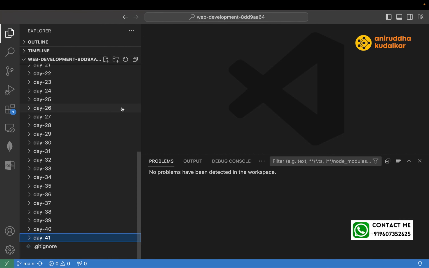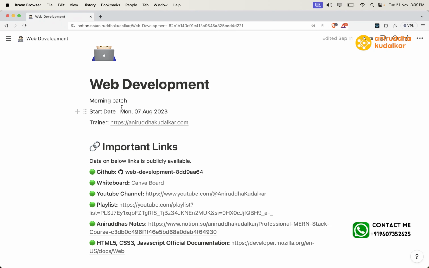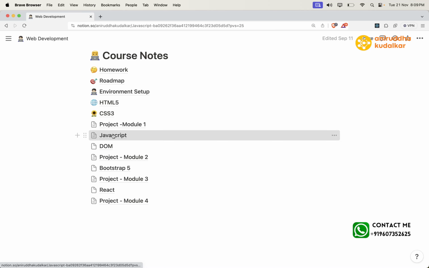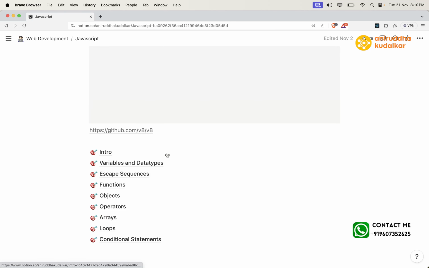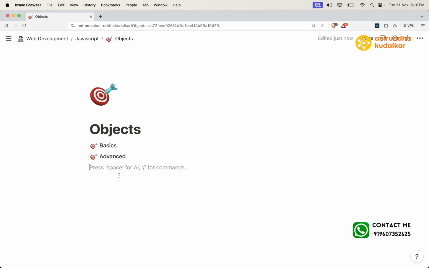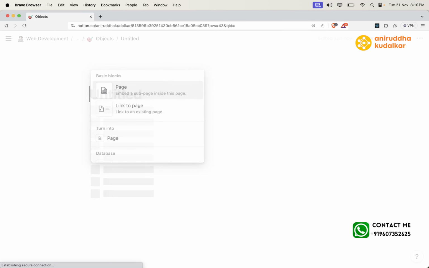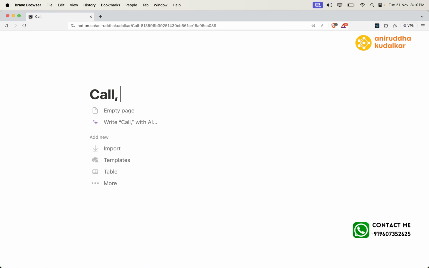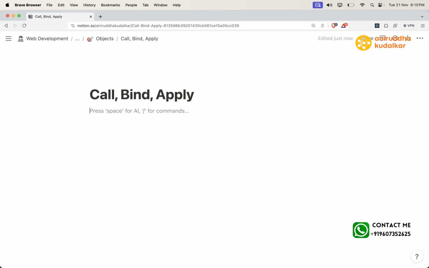Yes, sir. Now we will see an important concept in JavaScript which is related to objects only. And here we can say new page: call, bind, apply. This is the interviewer's favorite question. Call, bind and apply. So first we will see what is the bind method.